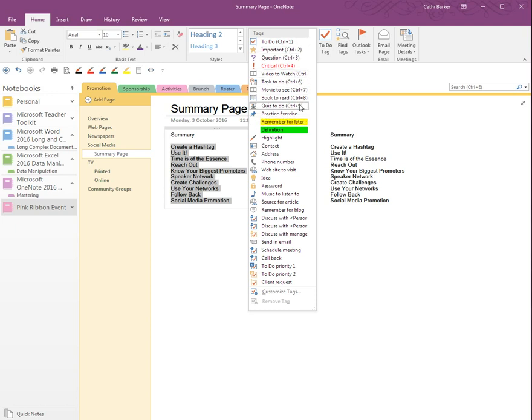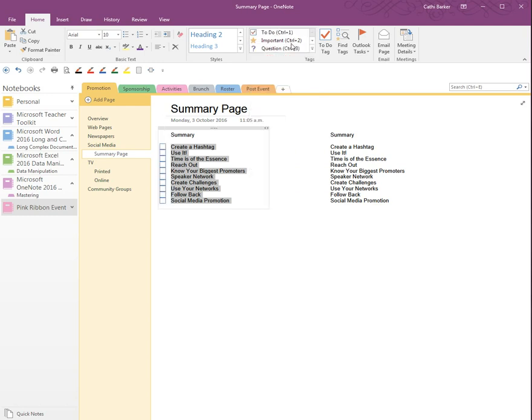Control 1 to Control 9 are assigned to the top 9 types of tags that we tend to use. I'm going to choose To Do. A To Do tag is the most common tag of all. And now I have a To Do tag in front of each item, which means I can click these items when they're done.